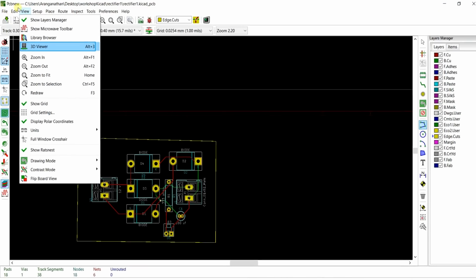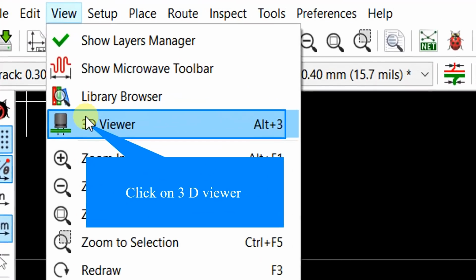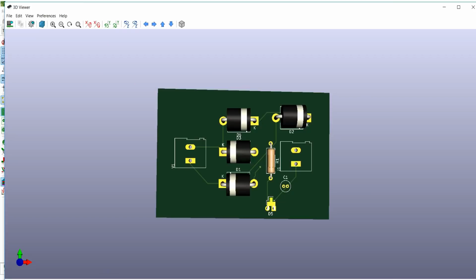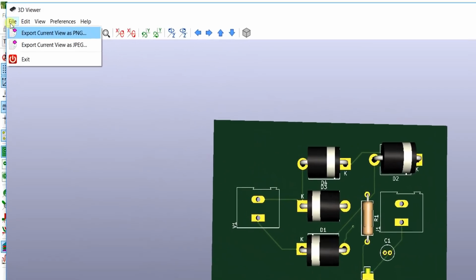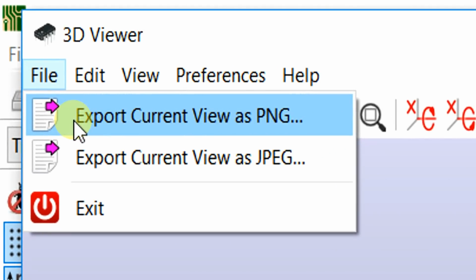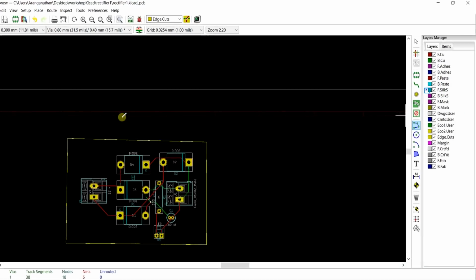Now to view our board, click on View and click on 3D Viewer. Now we can view our board output. We can save this as PNG for future reference. Giving a name to our board.